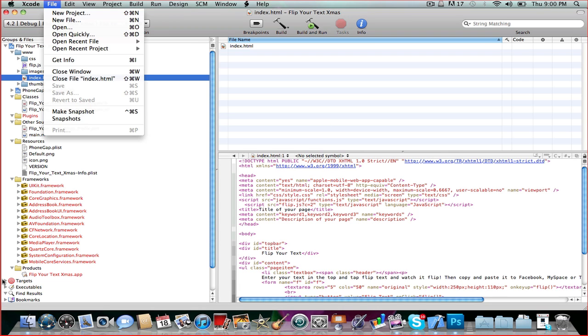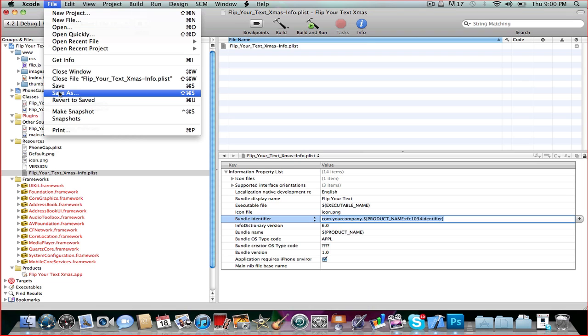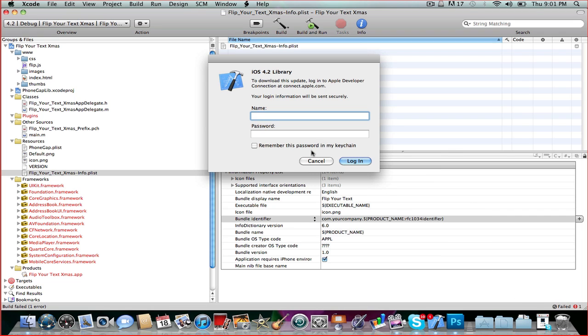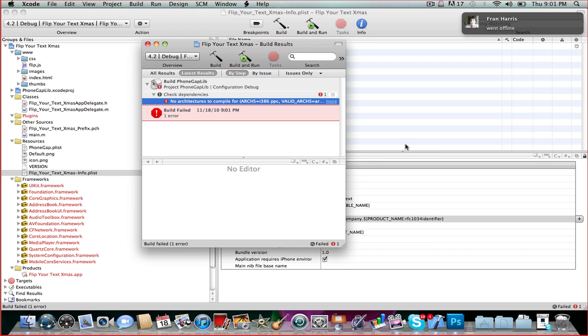We're just going to go File. Be sure to save that plist. And we're going to click Build and Run. See how this works out for us. And it failed. Wonder why. Let's see why it failed. Oh, no architecture to compile for that.